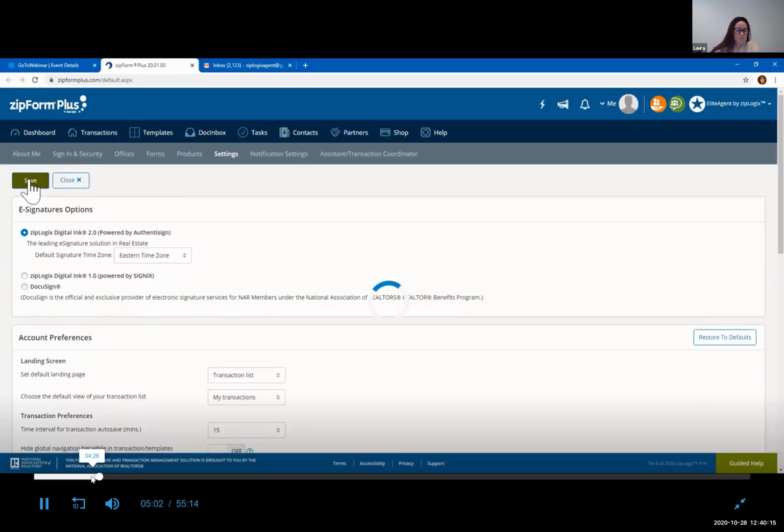And then we're going to click Save. So that's how you would set up your account to utilize ZipLogix Digital Inc. 2.0 powered by Authentisign. As you can see, we still have our ZipLogix Digital Inc. 1.0 option here, and there is a window of time where you can switch back and forth between the two.